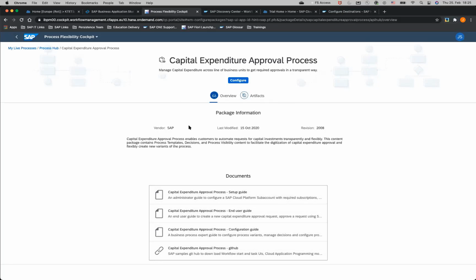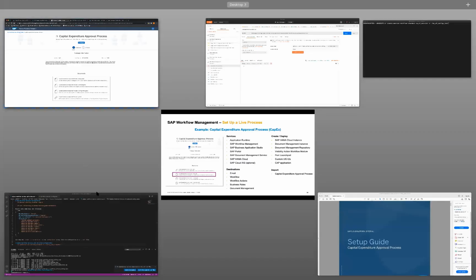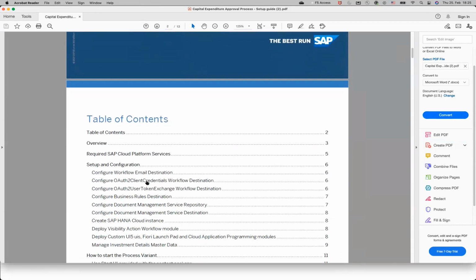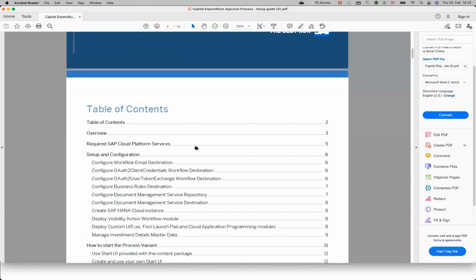So actually, it's not just one click and then you start, but depending on the scenario, there's different things you need to do. So you would click into the setup guide. I have already opened it, so let me just show you. You should now see the setup guide. And that's just a document containing a lot of information on what you need to do.